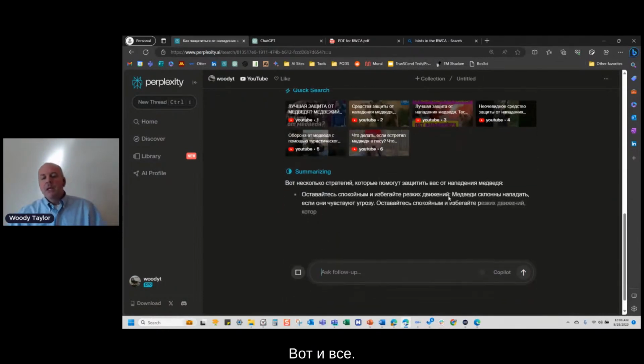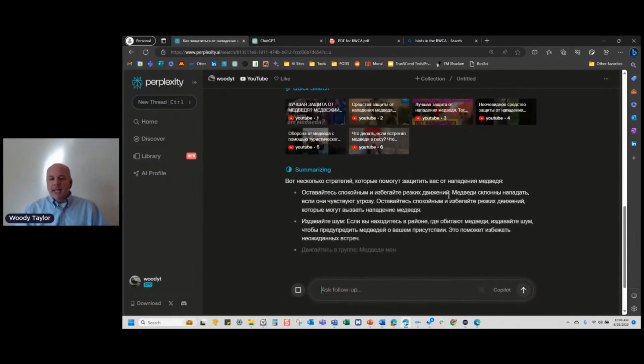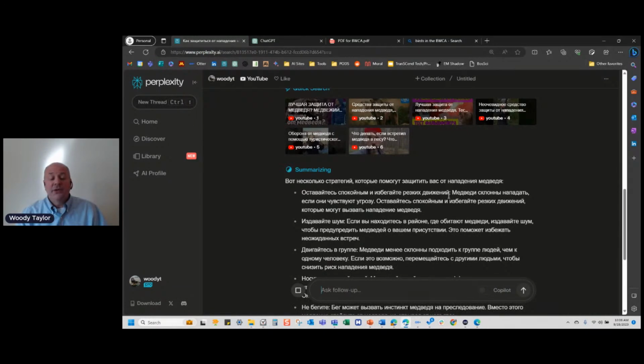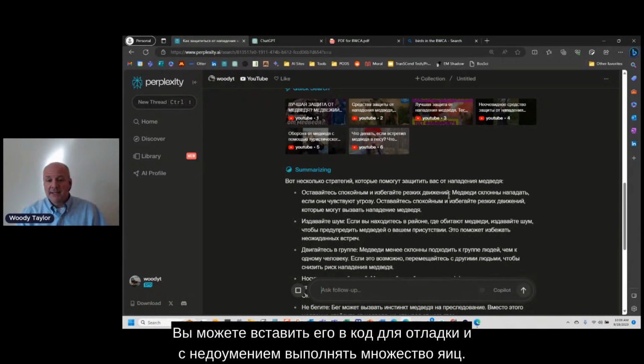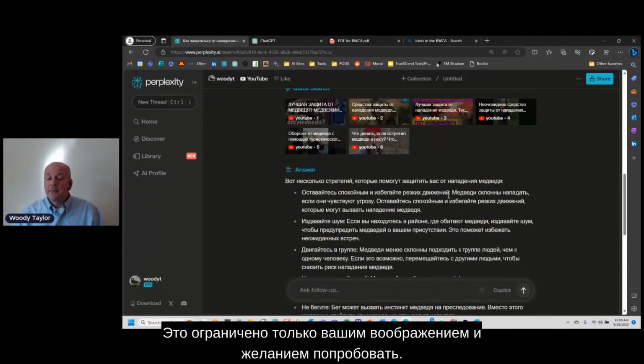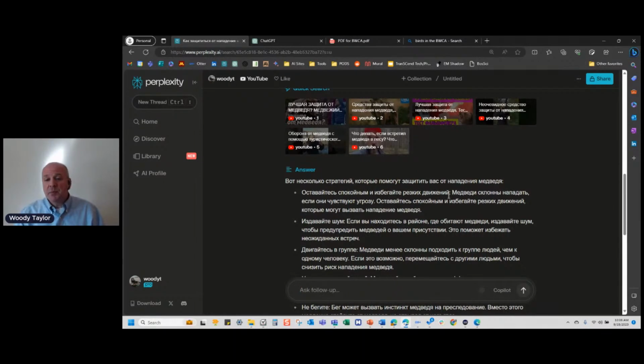There we go. So you can have an interaction with these tools in a lot of different languages. You can paste in code to debug. If you're a programmer, you can do a lot of different things with Perplexity. Basically, it's only limited by your imagination and your willingness to try. So like I said, first step is stop using the search engine. Try to use Perplexity a little bit.